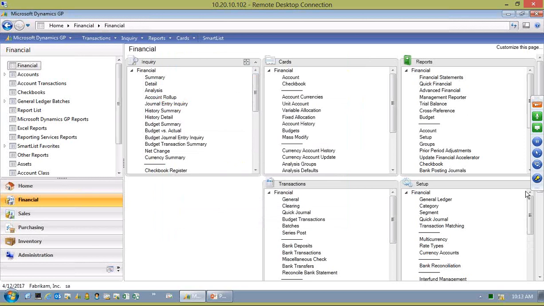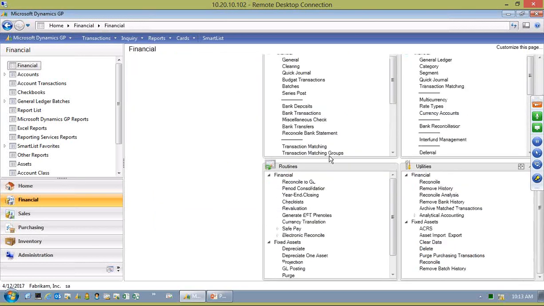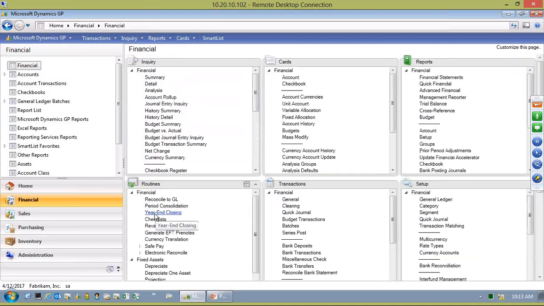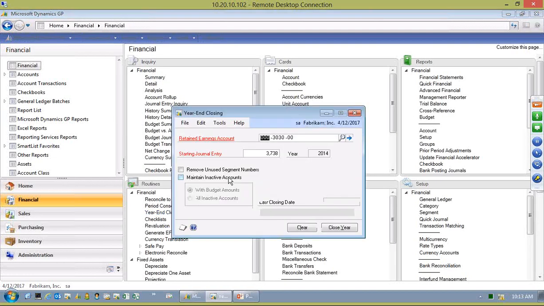I actually moved it out of the way here, so I'm going to move this back up here. In our year-end close, there have been some changes, and we talked about this recently during our year-end close webinar: the way that GP handles inactive accounts is changing now with GP 2013.